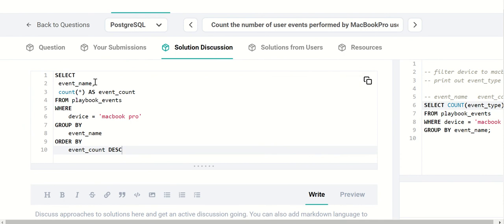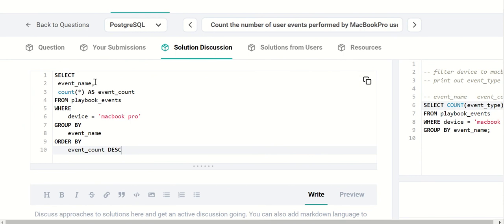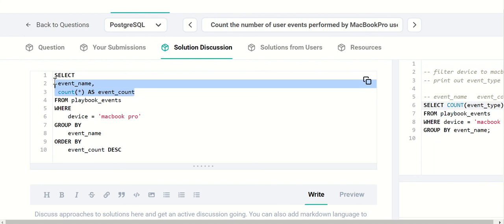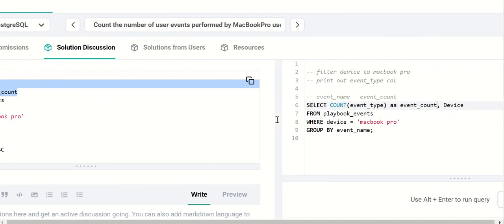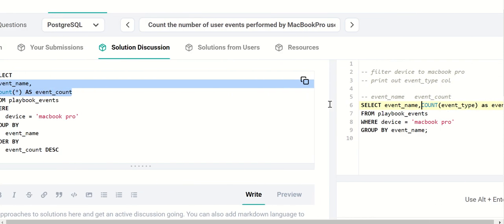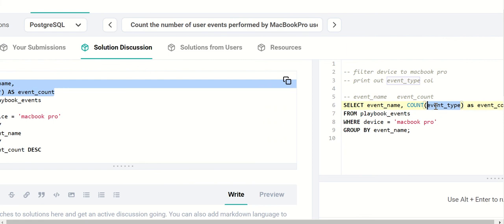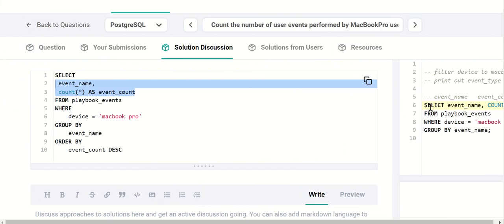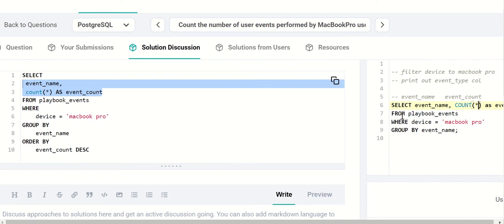Select. I was not going to sort this out on my own here. So they're saying select and subdivide. They're selecting event name. I'll just follow them. Select event name. And then count everything, as event count. So hold on, they're not counting on event type, they're counting event name.